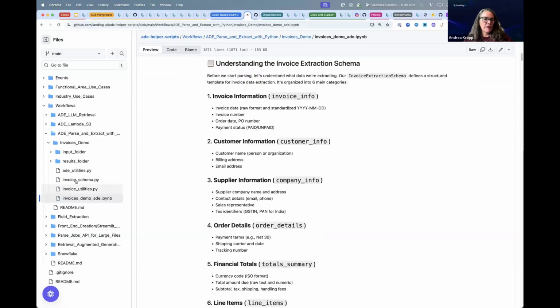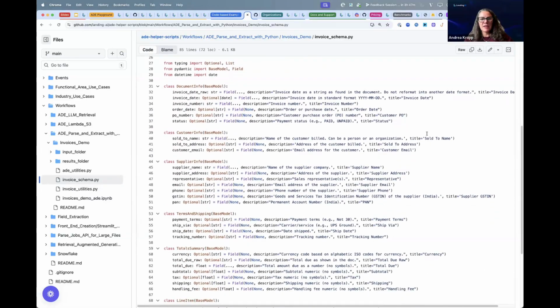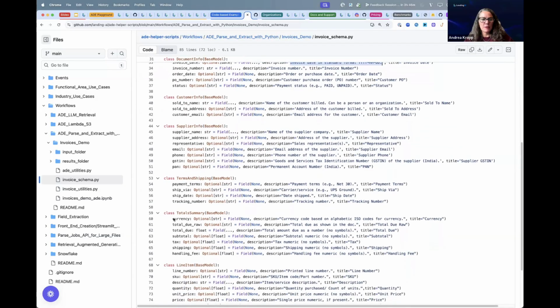There's a schema provided here. If I click over here, it's also a good way to learn about good schema writing. Something like invoice date raw: I'd like the invoice date as a string as found in the document, do not reformat. This is getting into the prompt engineering of exactly how you want the invoice date returned to you, versus the second row here, which asks to reformat it into a standard format. So in this example, you can see that the more descriptive you are with the description, the more likely you'll get what you want. Even something like currency, currency code based on the alphabetic ISO codes. Most likely the schema saying just currency will be understood, but we do see people getting better results if they put the effort into those description fields.